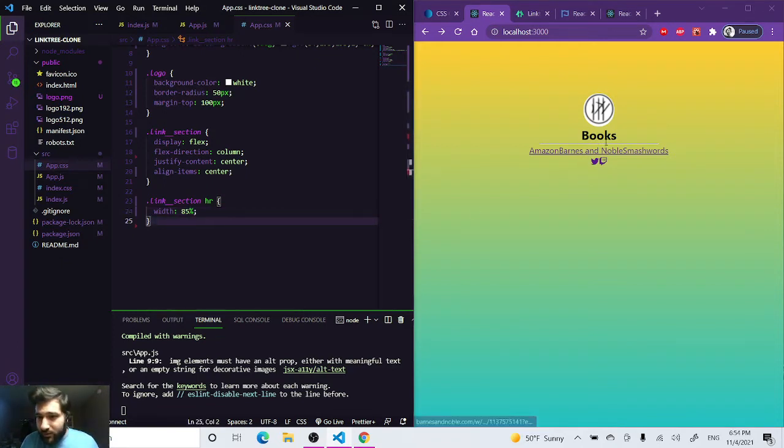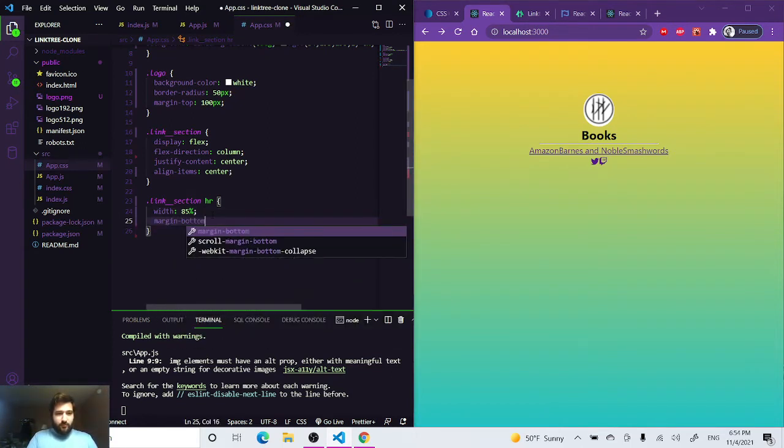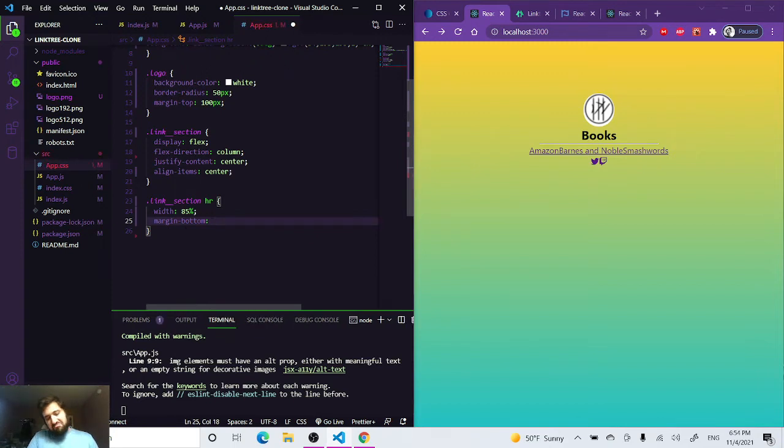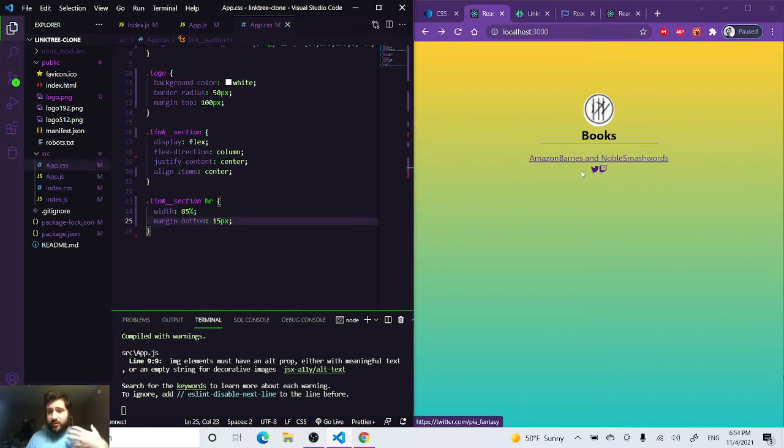I don't know if I really want any spacing between these items. I know I'm going to want a margin bottom on the row. So I'm going to say a margin bottom of, yeah, 15 pixels. Why not? Yeah, it looks good. Next thing, we want it to pop. We want it to look colorful.